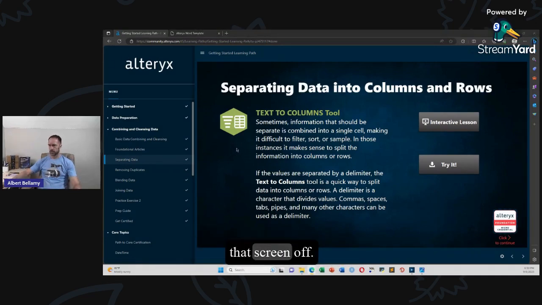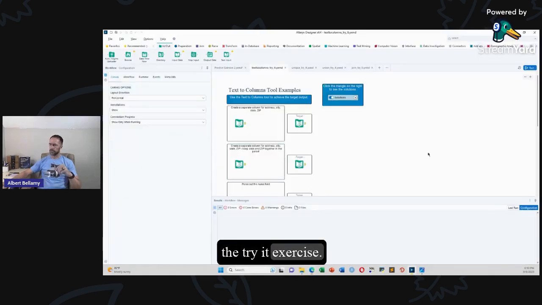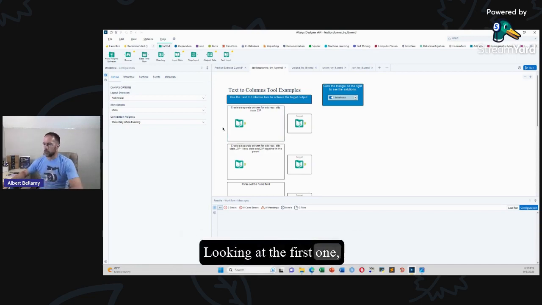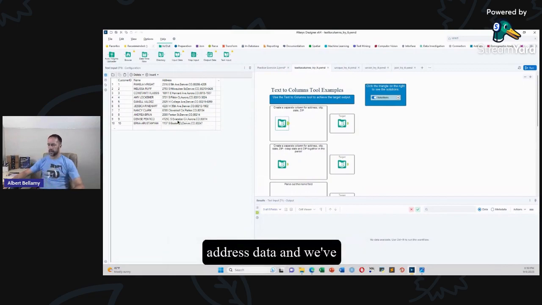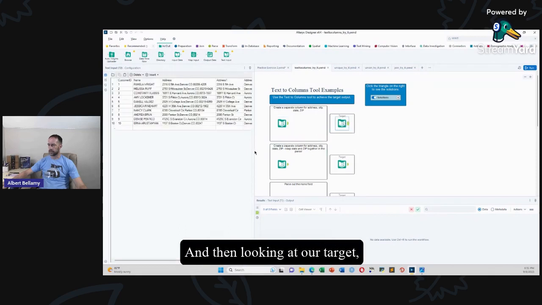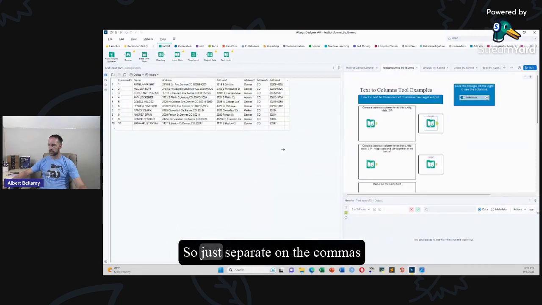Let me back that screen off. I've already loaded up the try-it exercise, so let's go ahead and do that. Looking at the first one, it says create a separate column for address, city, state, and zip. We can see that we have the address data and we've got commas in there: street address, comma, city, comma, state, another comma, and then the zip. Looking at our target, we just want to parse all those out. So just separate on the commas and we're going to make 4 columns, it looks like.